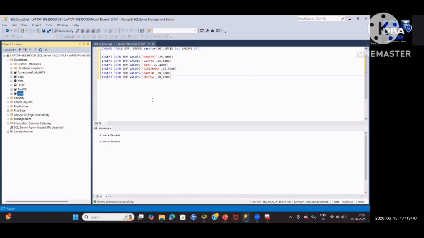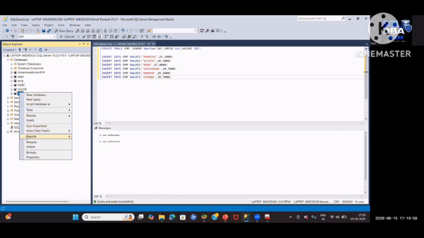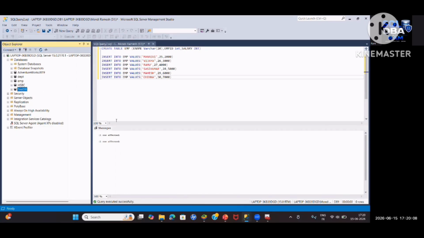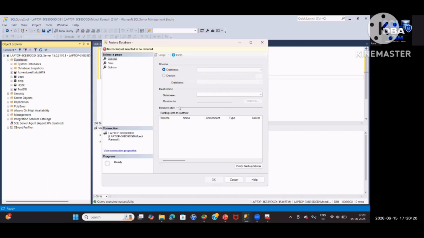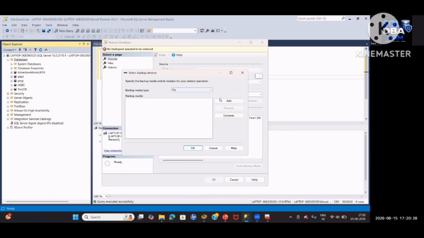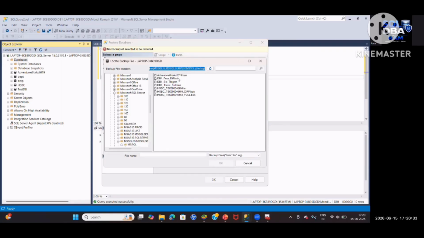Let me explain the other method. Okay, let me delete the database first. I have deleted the database. Go to restore database, go to device and add the path here. Suppose these are the backup files I have in my system. Instead of selecting them one by one, I'm selecting all the backups in one shot, the differential, the transaction log and the full backup. I'm not selecting them in order.